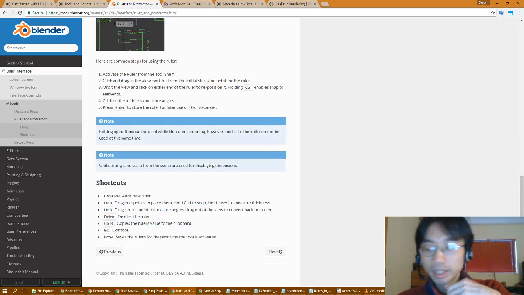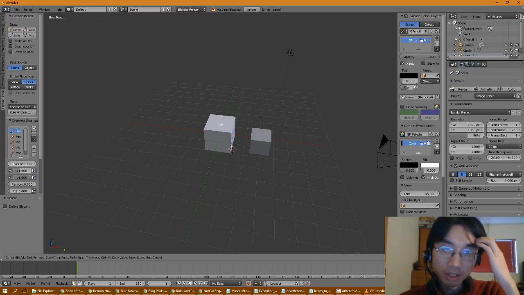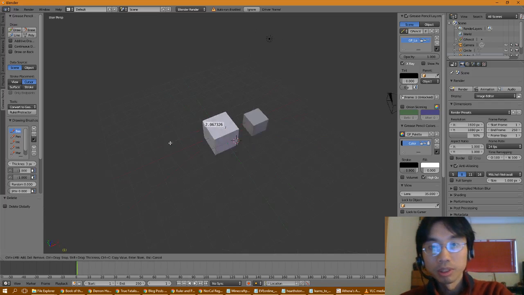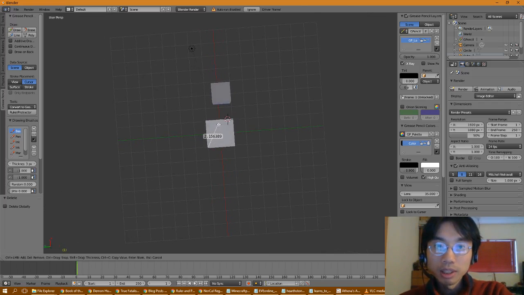Right. So what you would do is, not that one. Ruler protractor. So you want to measure like that to that, right? So let's say we just do this, and then I mean this is obviously wrong. So we take the end of it and move it there.